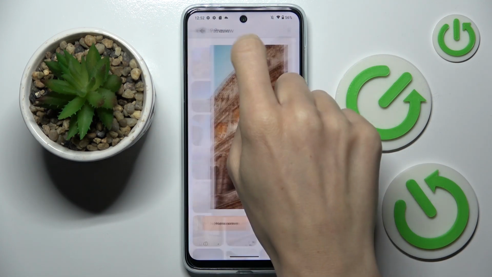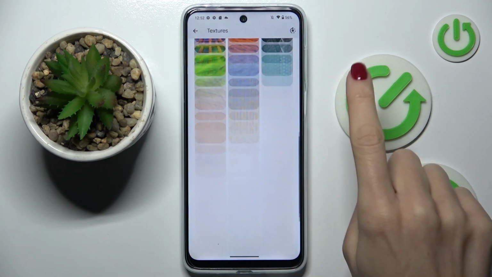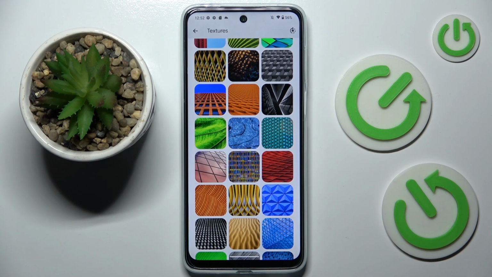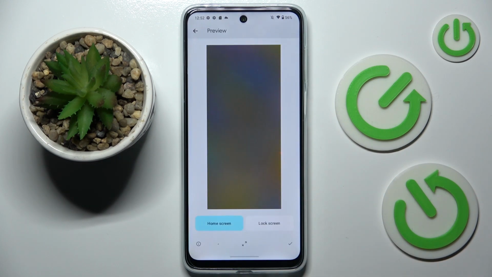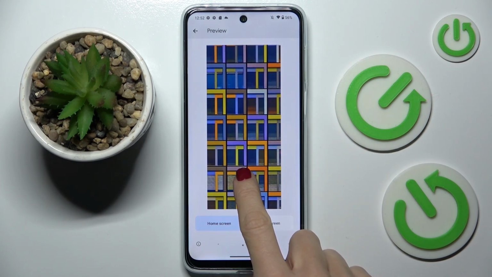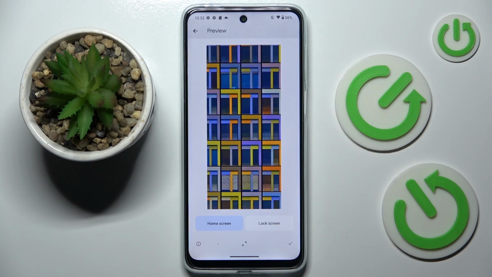Actually, I would like to show you a bit more. So, for example, if you wish to apply textures, here you've got another album with all interesting textures. You can check it like this if you like the picture or not, and then you can go back and switch another one. But I would like to pick this one.